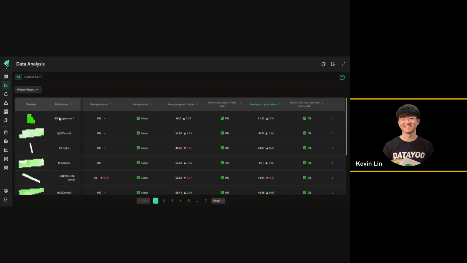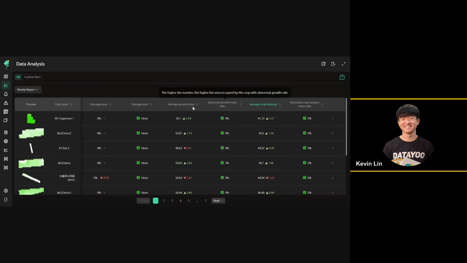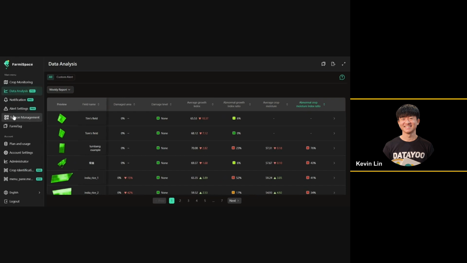And I will know, oh, this field I need to take care of the most, because after we sort, we can easily know that we need to take care of this field first. Not only those functions, but we also have the abnormal crop moisture index ratio, and we can sort from high to low to check which field is the healthiest compared to the others.